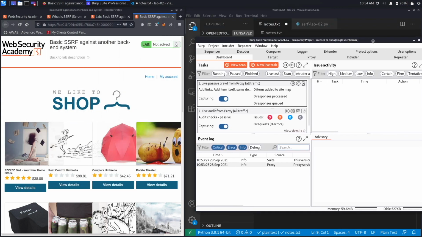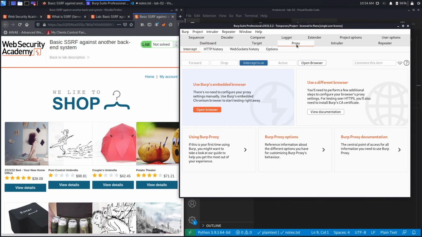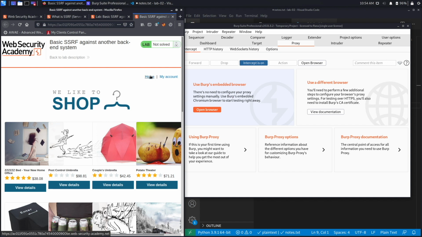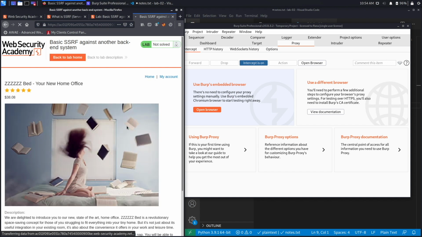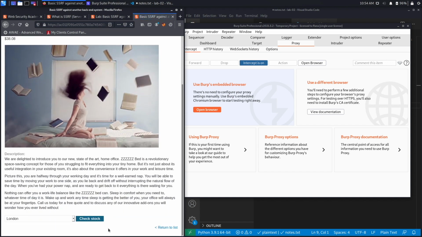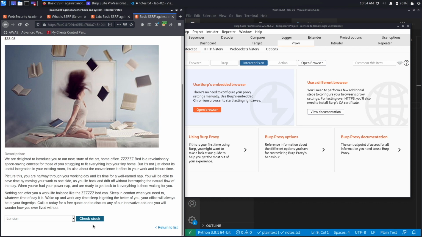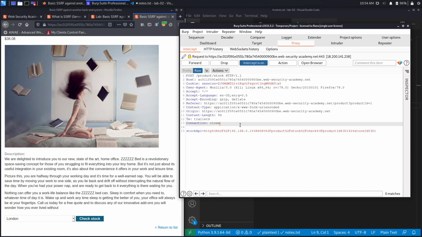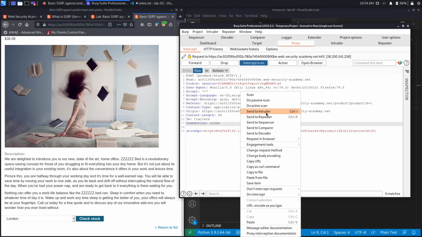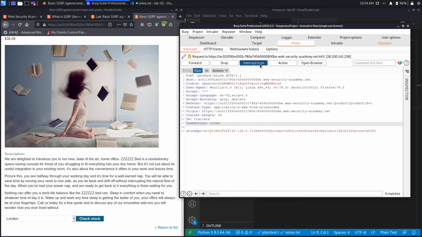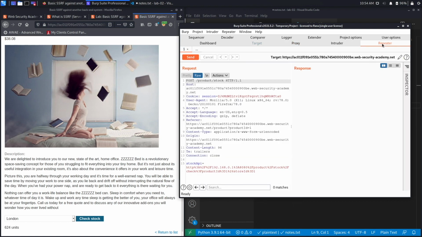Okay, let's move it over here and click on the Proxy tab. Next, we're going to go to View Details. And here's the check stock functionality that is vulnerable. We're going to set Foxy Proxy to send requests to Burp and click on Check Stock. Alright, our request was intercepted in Burp. We're going to send it to Repeater and analyze the request.